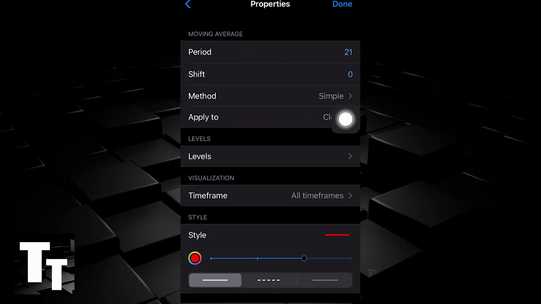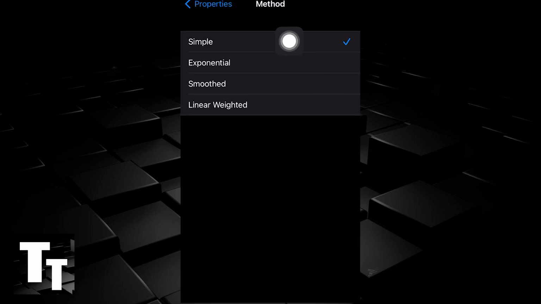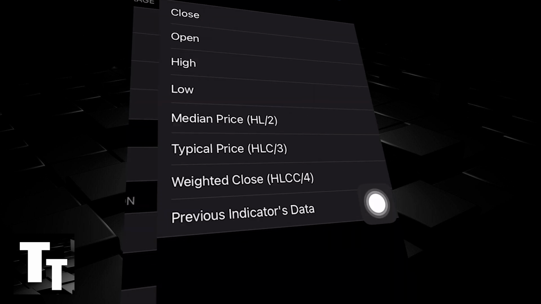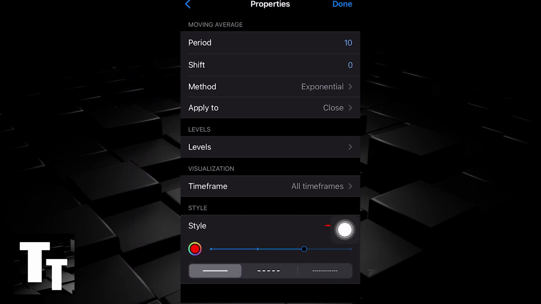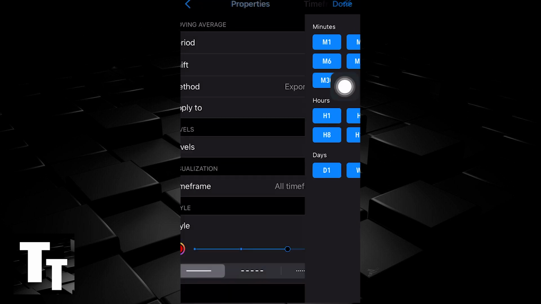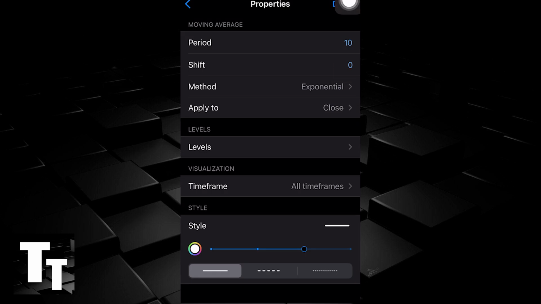As you can see, we can add the period. We'll add a 10 minutes. Shift method, you can have it simple, exponential. We're going to keep it here, and then you can apply this to the open or the close of the price. You can even change the time frames, all time frames if you would like, the different style or the color of the moving average, and then click done.